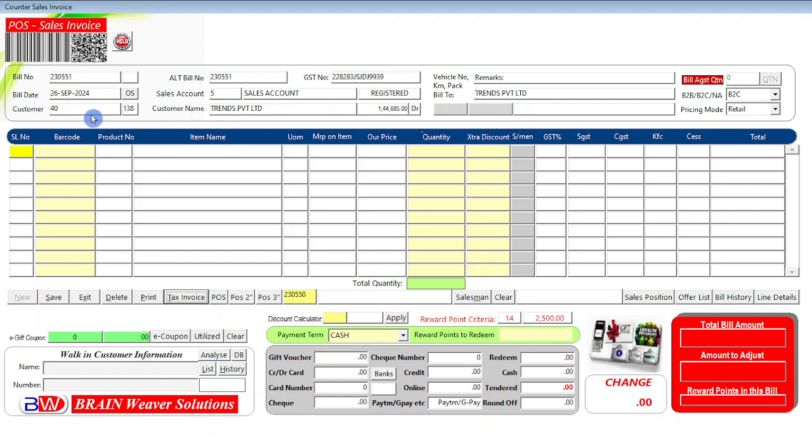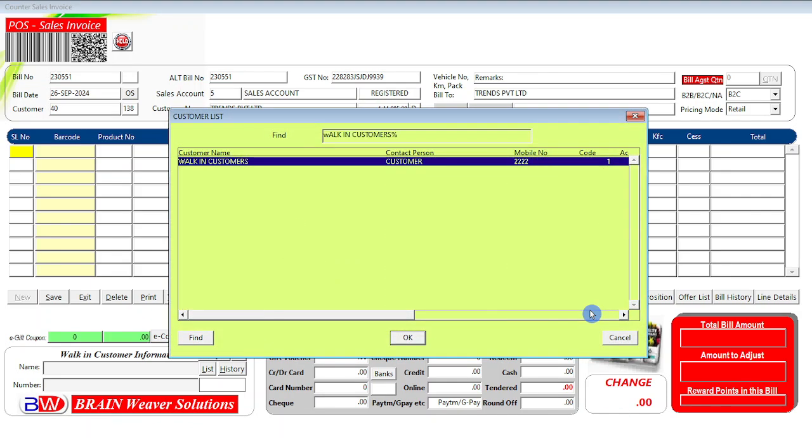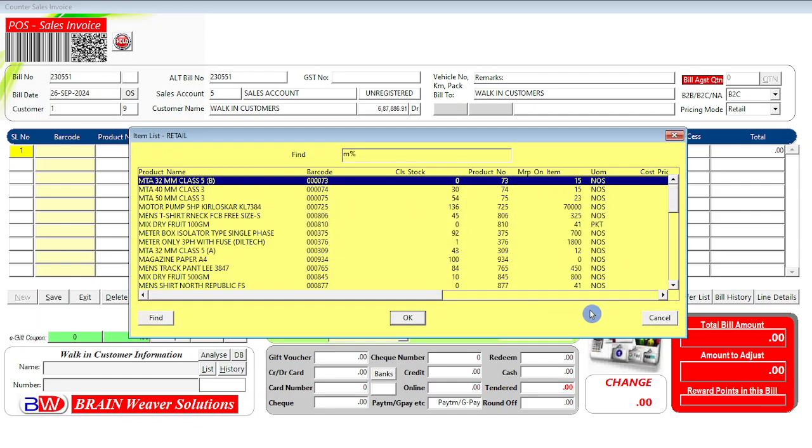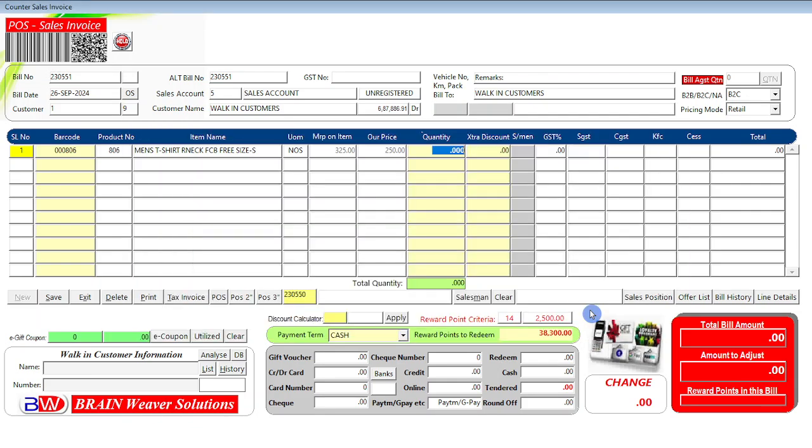Now let us make one more sales invoice. I am choosing walk-in customer. $250 is the bill amount. Suppose the customer is settling this bill through cash. So I have asked the customer for his contact number. Either you can enter the contact number here or by pressing this list button.